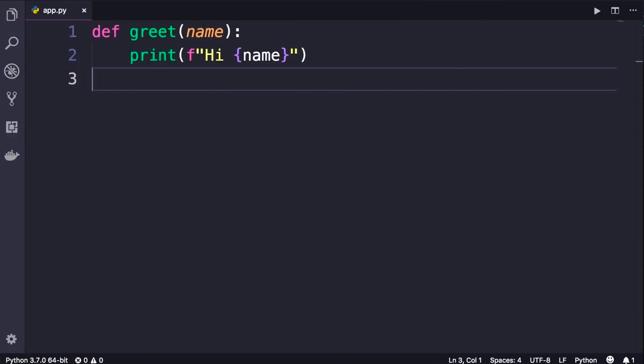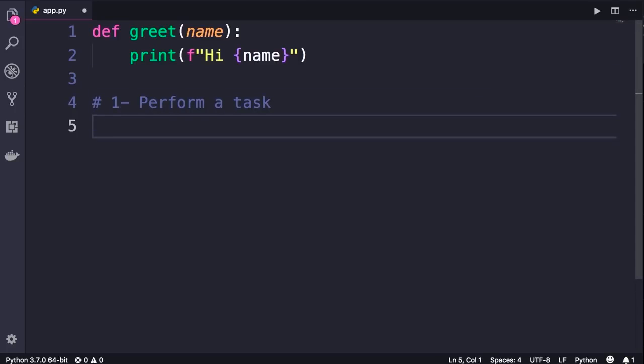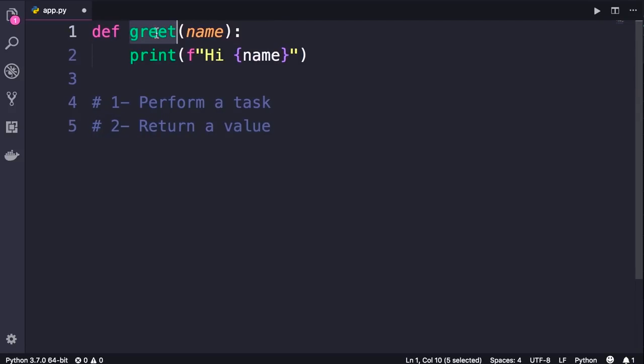So this is the simplified version of this greet function we created earlier. Now in programming, we have two types of functions: functions that perform a task and functions that calculate and return a value. Here are some examples. Both the print and greet functions are examples of type 1.